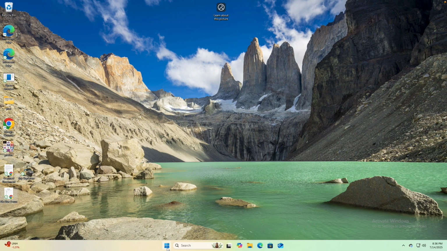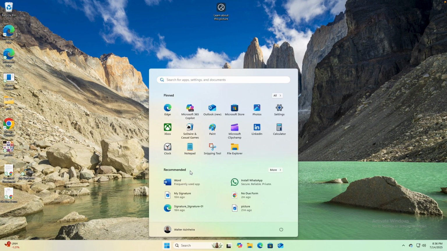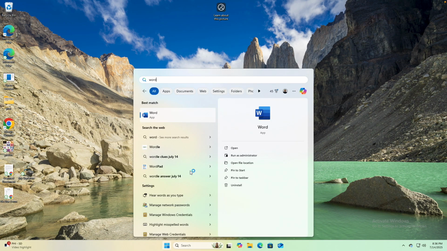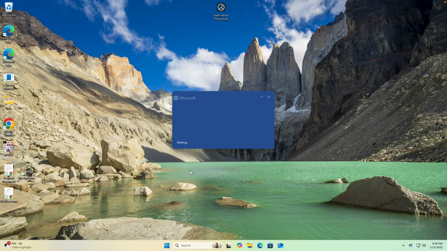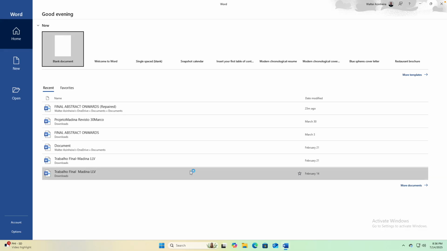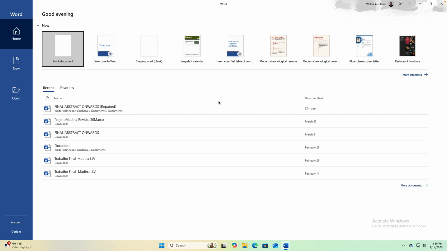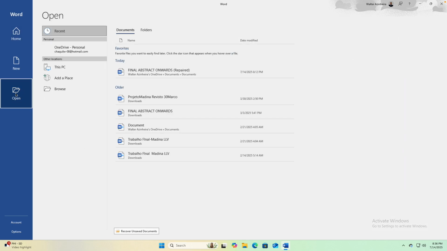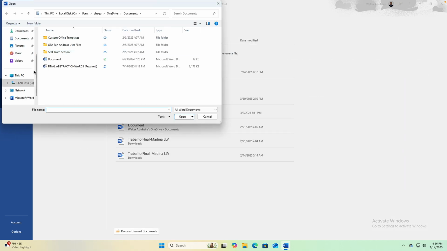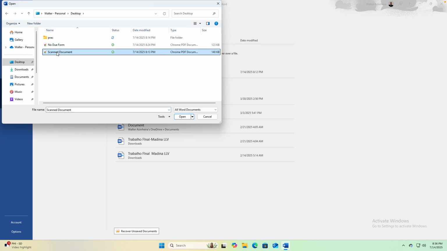The very first method, for example, is by using Microsoft Word. You simply need to download and install Microsoft Word. I believe you already have it installed on your computer. Once you open up Microsoft Word, all you need to do is tap here on Open, tap on Browse, and then quickly head to the document. In my case, my document is this one, the second one called Scan Document.